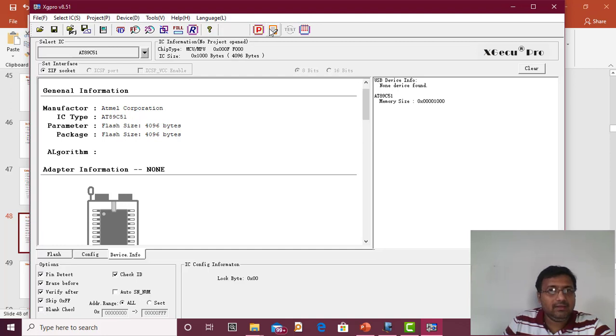Here there is an erase button, so we can erase this as well. You can fill the RAM, we can have a view, or we can read the IC. So many options are available with this particular software. Okay, so this is one software.